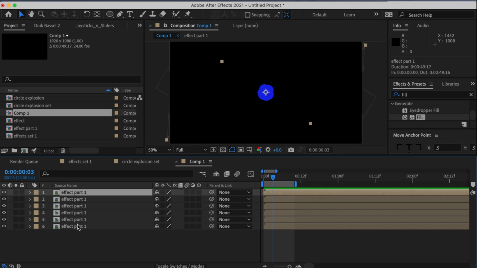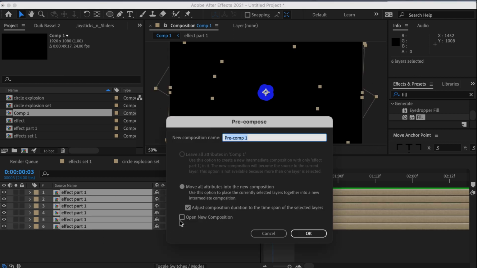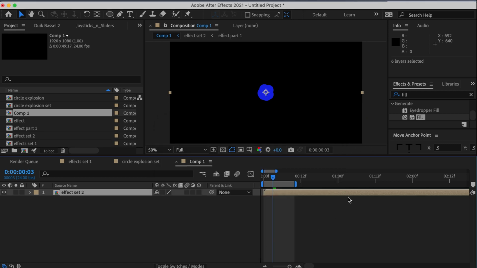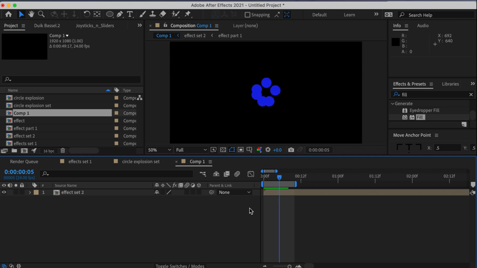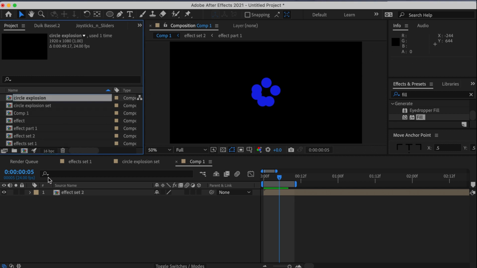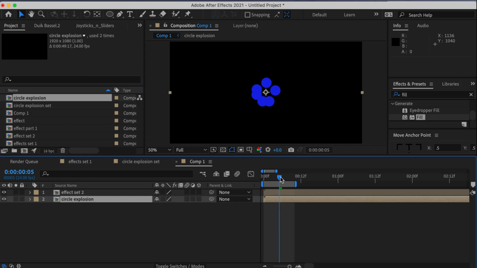So let's select all of this and pre-comp this, and maybe rename this as effect set 2. Okay, so now we could combine those different effects that we made and create another distinct effect, right? So the possibilities of this are actually limitless.